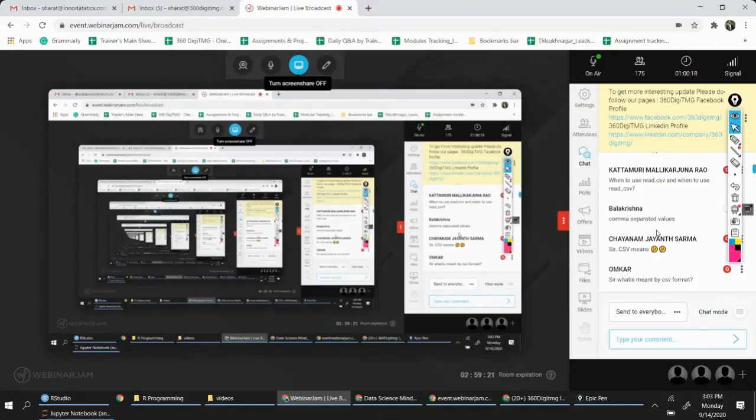Both are the same, Mallikarjuna Rao, read.csv and read_csv. In older versions, we had only the read.csv function. But I think around 2016-2017, read_csv also was launched. This is exactly when people were trying to look into Python as an alternative for writing these machine learning algorithms.